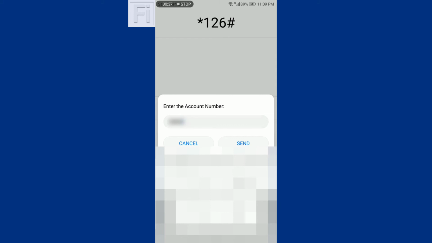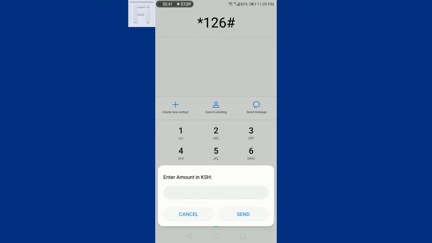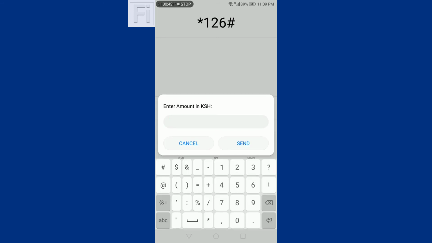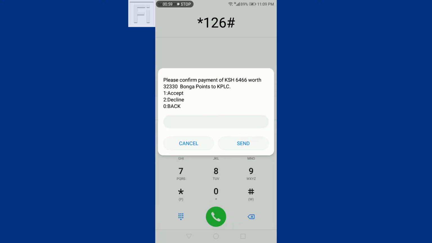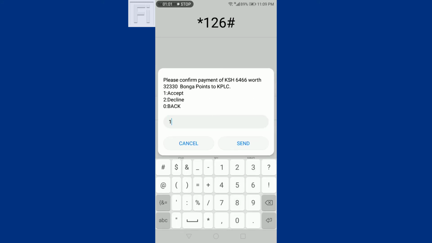Once that is done, all you need to do is enter the amount in shillings. I'll enter 6466 because I had already accumulated one extra Bonga point. Then I'll press send, and please confirm. Yes, I want to make that payment. Number 1, accept. Just click on send.